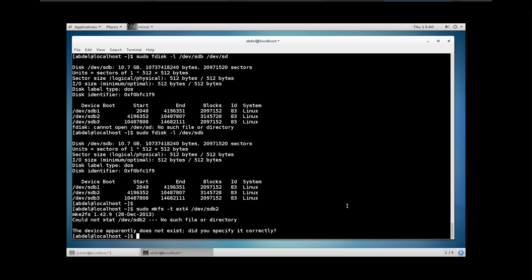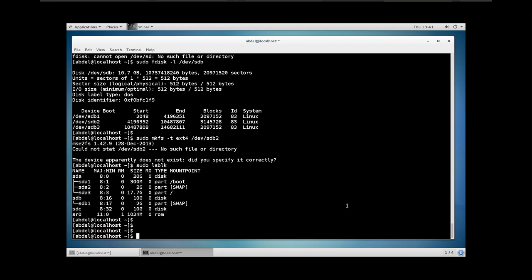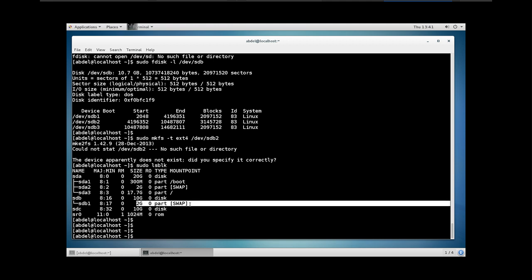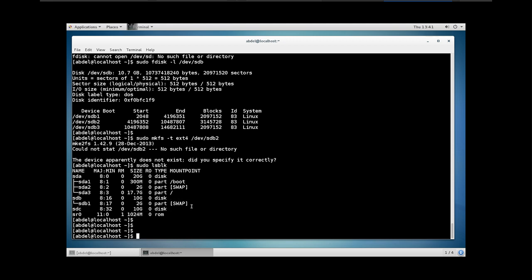Okay, let's use sudo lsblk to see the block sizes. It could be a problem because we have the swap partition in here. So I'm actually going to use the sudo fdisk command. I know that the command works basically: -l and then /dev/sdb.